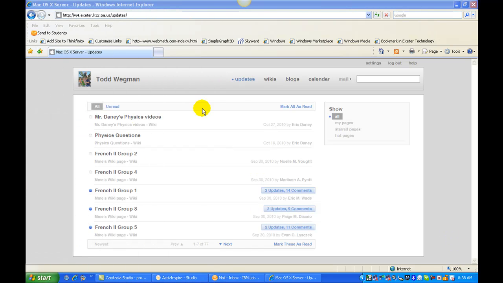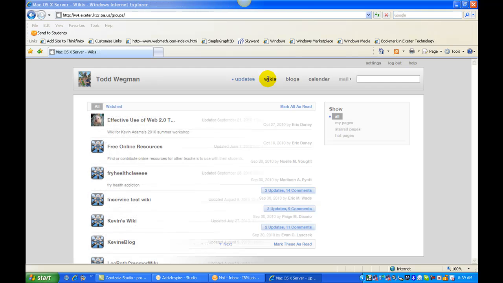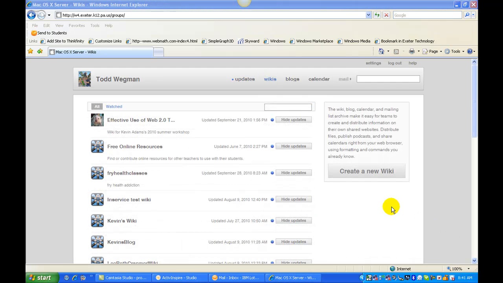Okay, from here you're going to be able to view all the wikis that teachers created. You can also just view the wikis that you created. I'm going to select the wikis tab here. You should notice this, create a new wiki. So if you wanted to create a new wiki for your students to be able to view and perhaps edit, just select create new wiki.